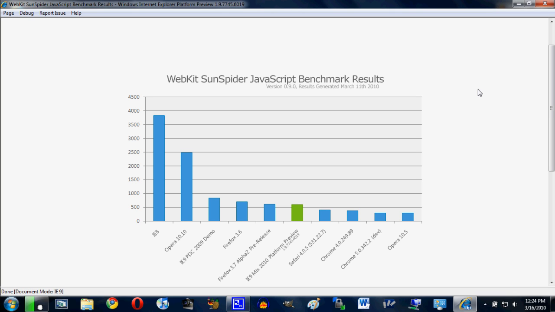So on the SunSpider test, as you can see, Internet Explorer 9, not amazing. It's still behind Safari and Chrome and Opera, but I will note that, like they said, SunSpider's really made for WebKit, which is what they run. So for Internet Explorer 9, it's a little bit different. It's not quite made for Internet Explorer 9, but still, as you can see here, Internet Explorer 8 got like 3,700, and Internet Explorer 9 got 600. So, you know, that's a pretty big jump.